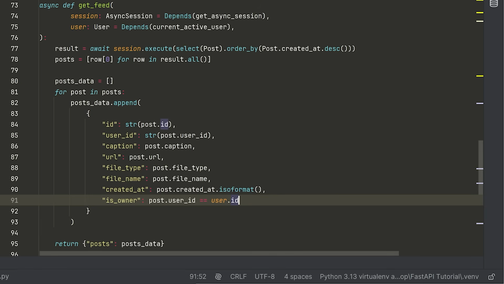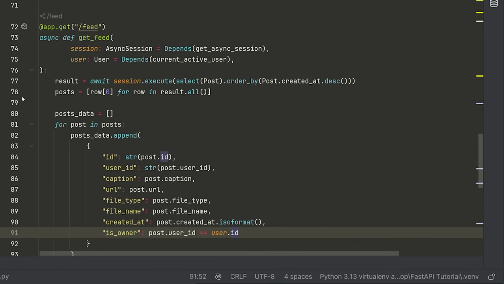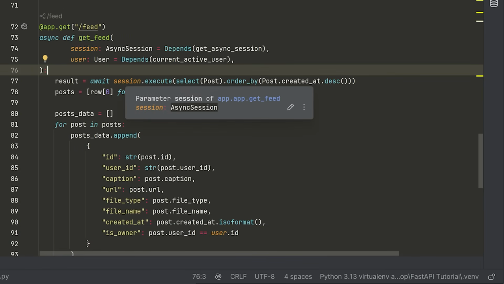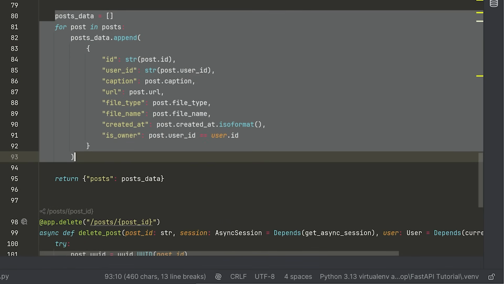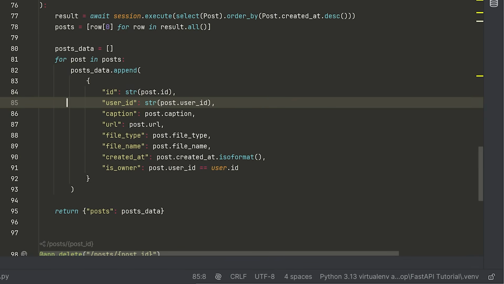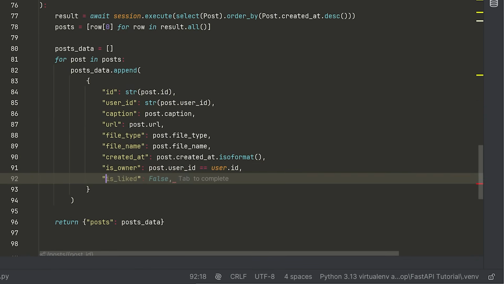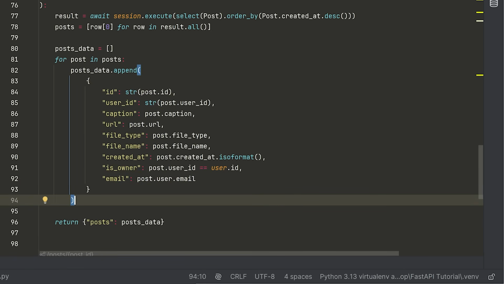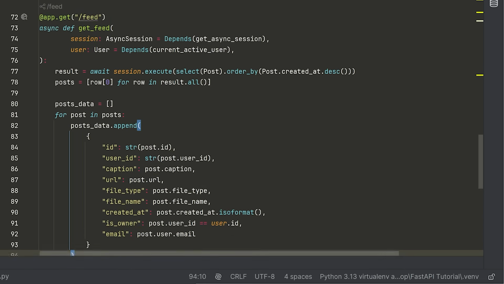Okay, and then I think that should pretty much be good, but there's one last thing actually that we will do. So for every single one of our posts, I also want to include some basic information about the user, and in this case, that's going to be their email. And what I'm going to do is get the user's email. So I'm going to say email, and then this is post.user.email. And I think that will work, but I'm not 100% sure.